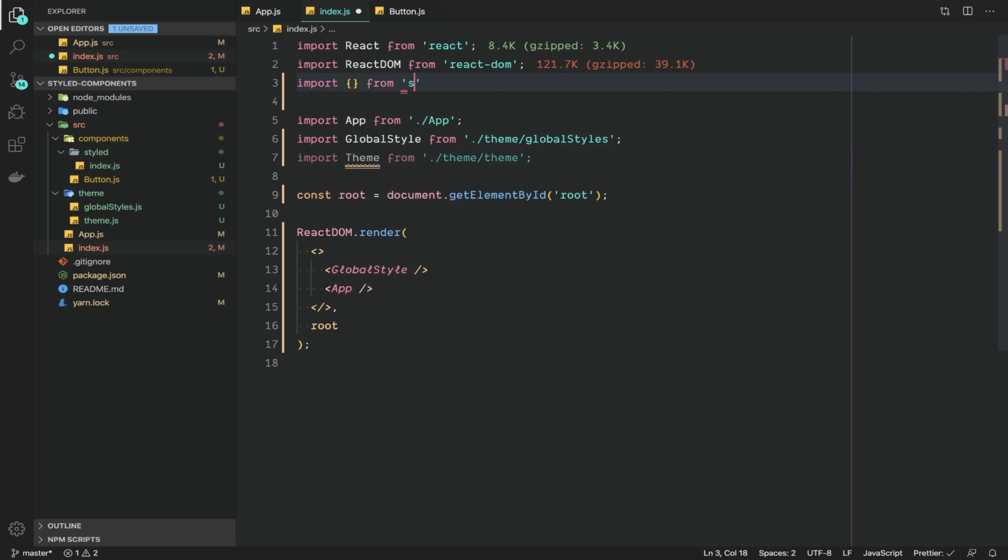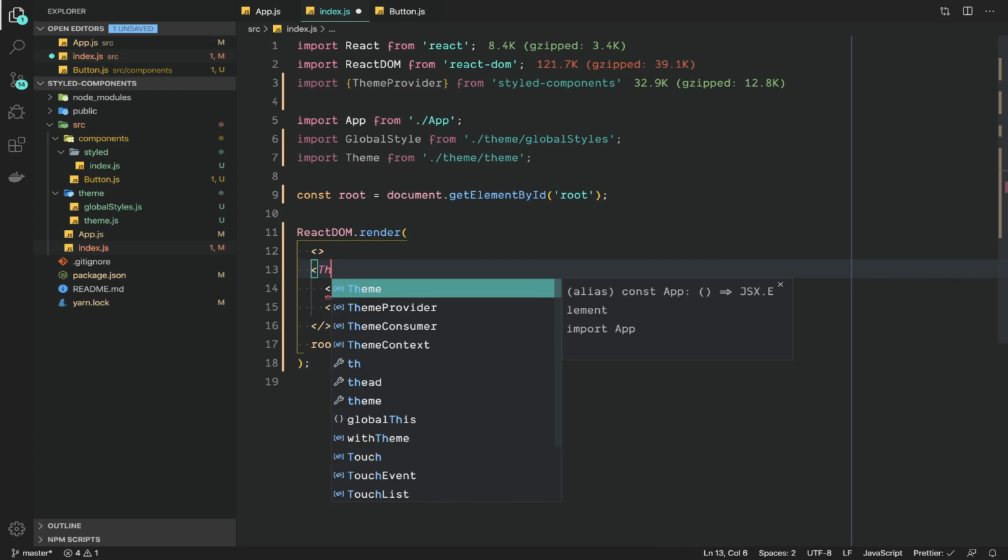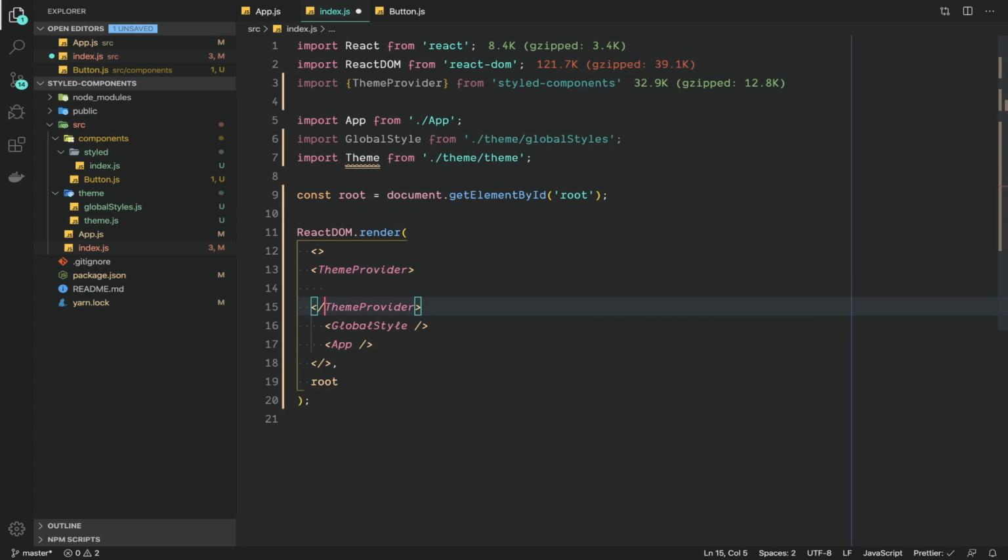And now from styled components we import something called the ThemeProvider. So from styled components, it's called the ThemeProvider. And now, as you might guess, we wrap our app in a ThemeProvider. So we can say ThemeProvider, and we put this inside, and now we don't need the fragment anymore.